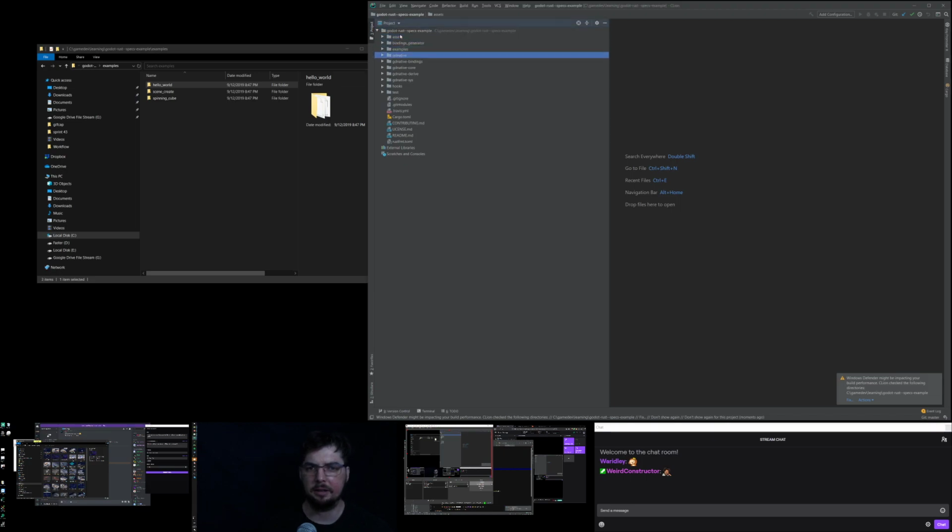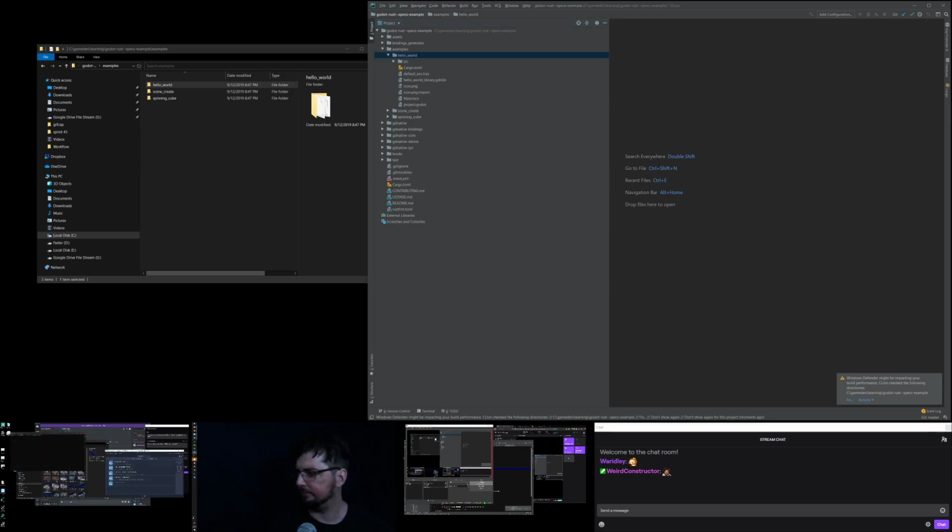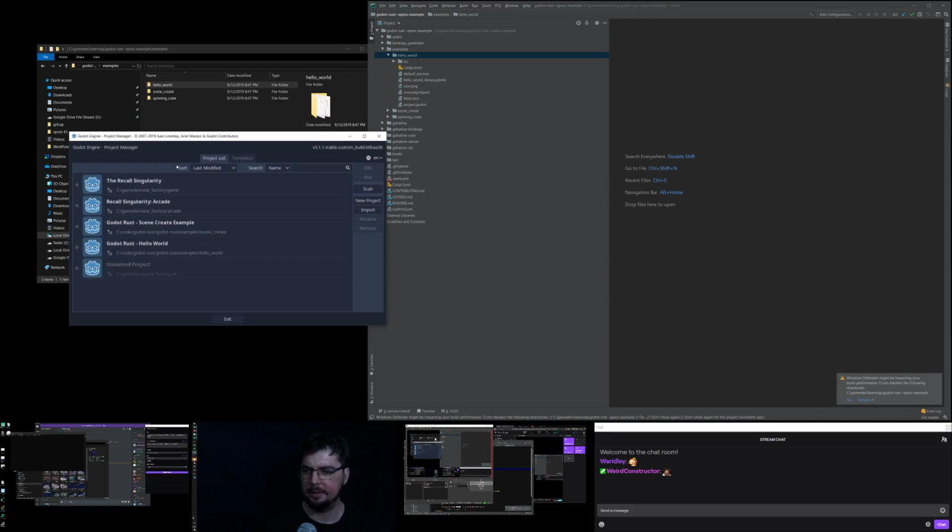Let's see. So in examples, we've got these 4 examples. We're going to create a new one in a minute. But let's just try running the Hello World example, which we do by running Godot. And it brings up this little dialog here. And I need to say import.